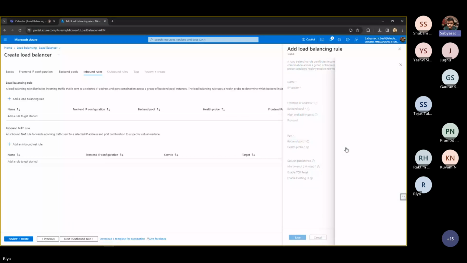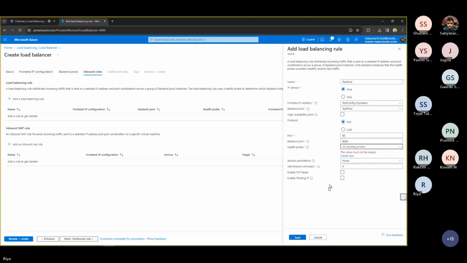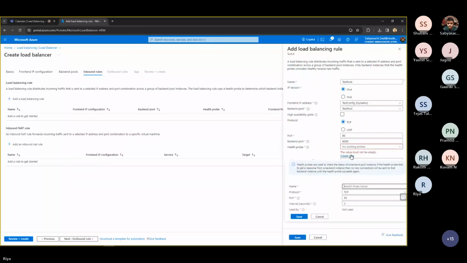So these are health probes, which I told you about. You'll have to use health probes, otherwise it will not really work. Not sure why health probes are not showing up right now. Should. Right, showed up. Let's name it test probe.